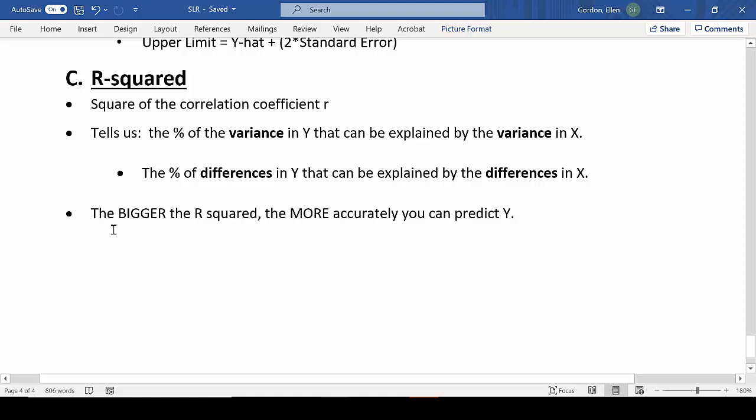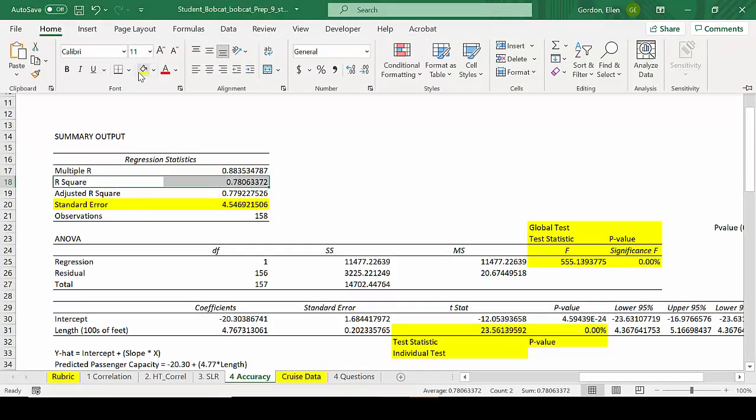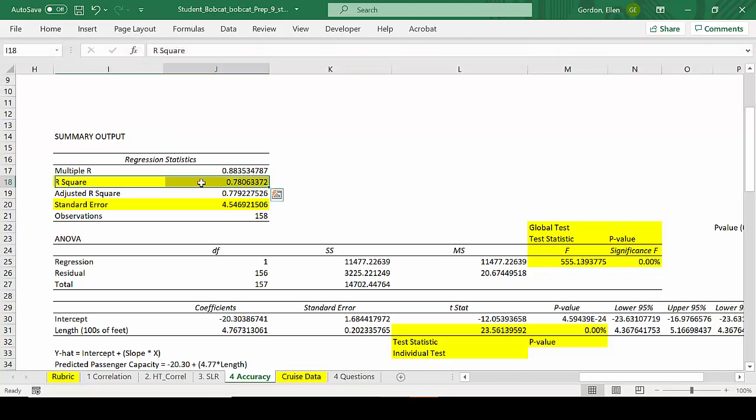R-squared is a percentage, so it's going to range from 0 to 100%, and you want it to be as big as possible. You want it to be as close to 100% as possible. The bigger it is, the more accurately you can predict y. Here is our R-squared. It is 0.78 or 78%, so that's a pretty good R-squared. So we're doing a pretty good job of estimating passenger capacity.